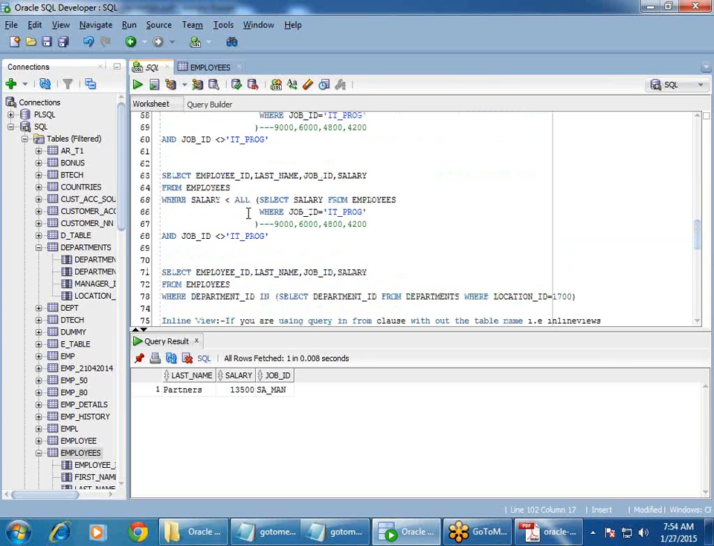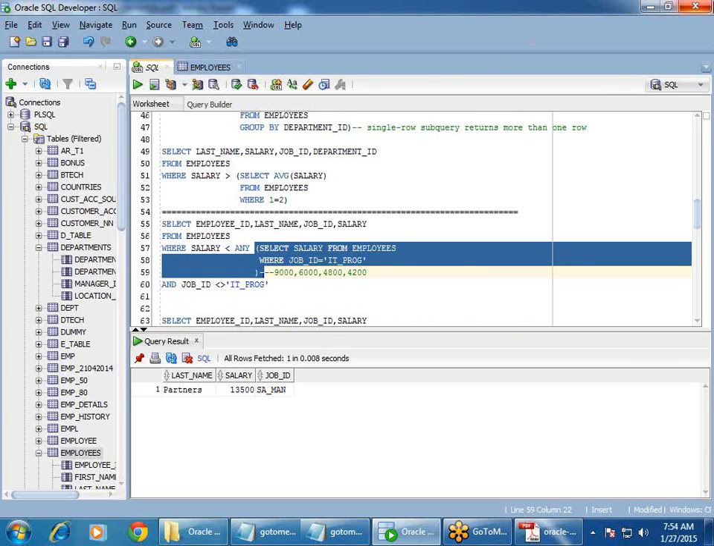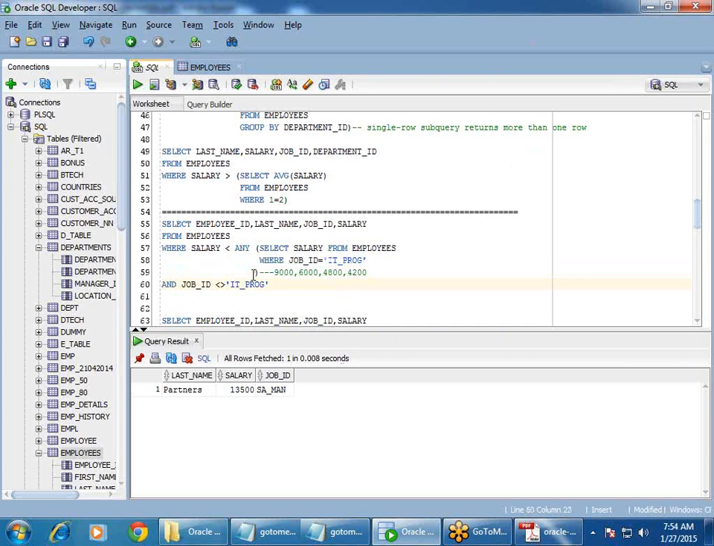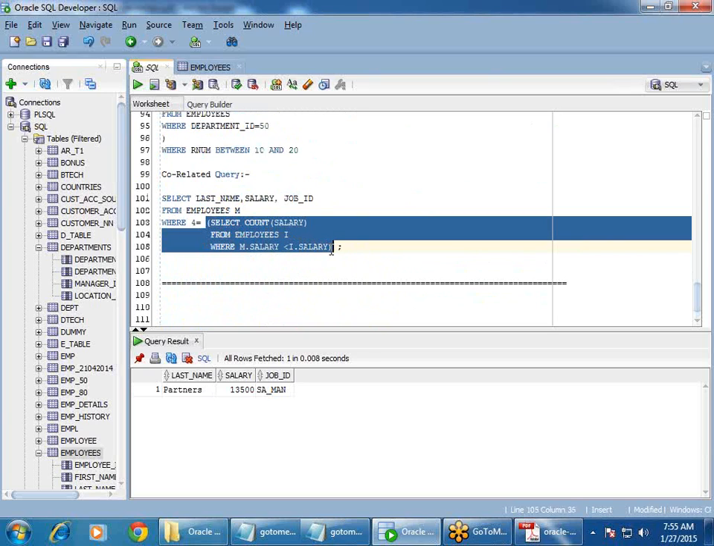If you see the earlier examples here, how many times will this subquery get executed? Only once. Before your main query gets executed, your subquery will get executed only once. But here, your subquery will get executed for every row returned by your main query. This type of query is called a correlated subquery, because based on the result of the outer query, your inner query is getting executed.